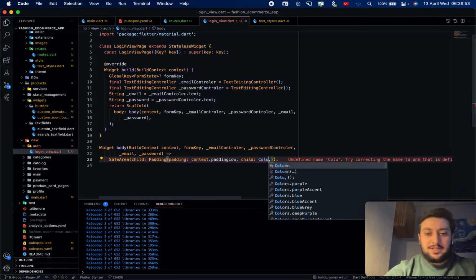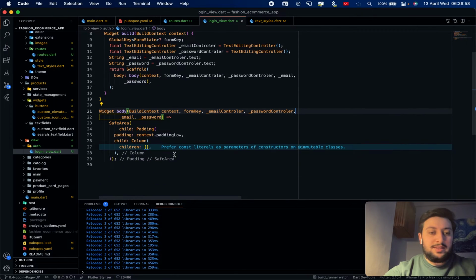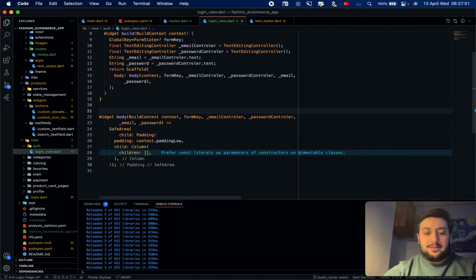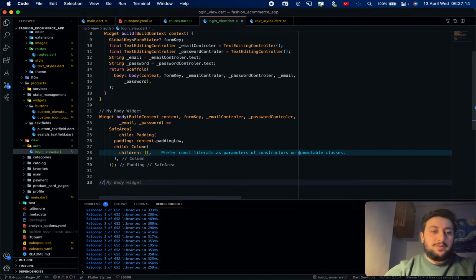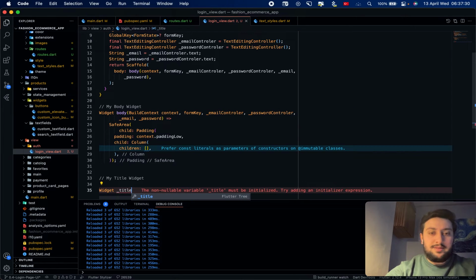This page column widget versus children. Now we can wait there. This, and comma, my body widget. First of all, I will create a title for this, my title widget, yeah, and widget title call context.